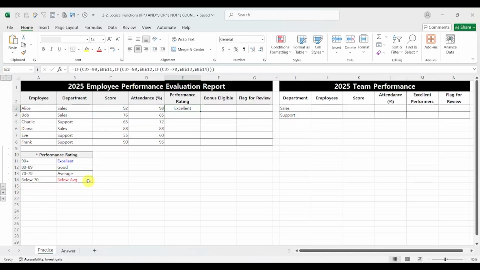And then as you can see here, the score is more than 90, it's Excellent. And then copy, and then paste it. And now it's automatically filled out.